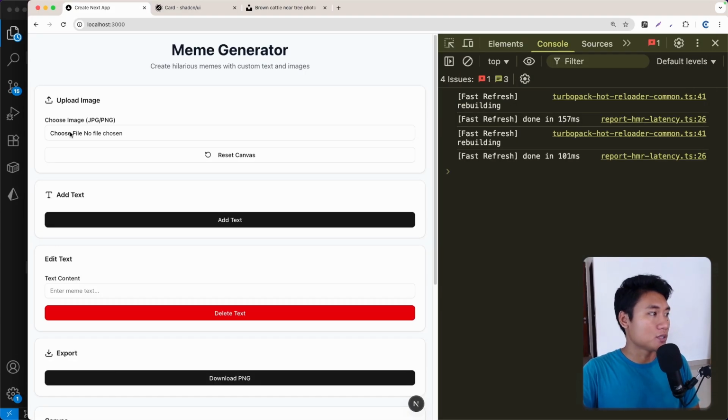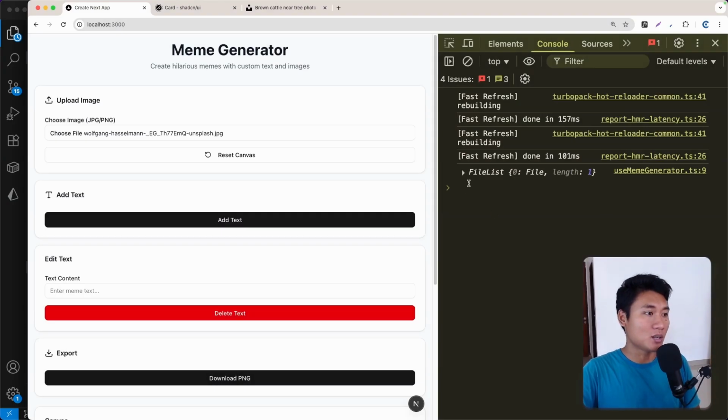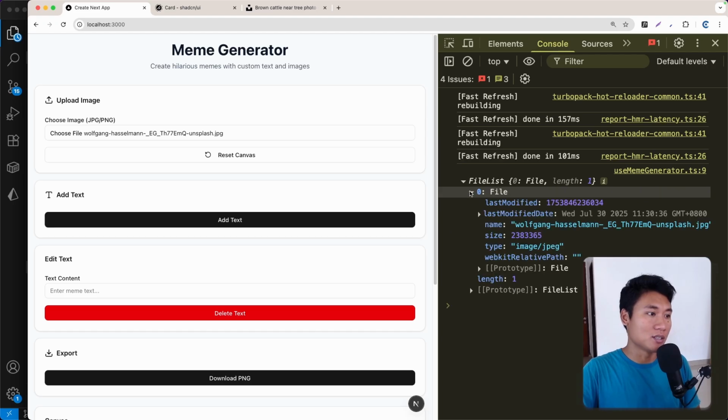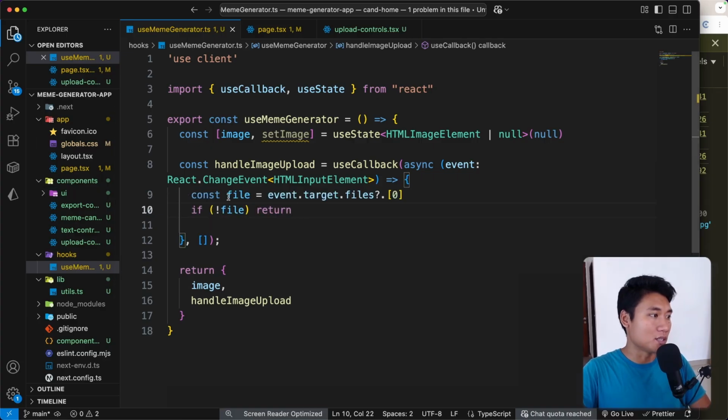So in here, I'm going to select any image. As you can see here, I want to select this image and then click open. As you can see now on the console, we have this file list. So this is basically what we want. So first we need to check if we don't have the file, just return nothing. So I'm going to paste this condition. As you can see, if we don't have any file, return nothing.